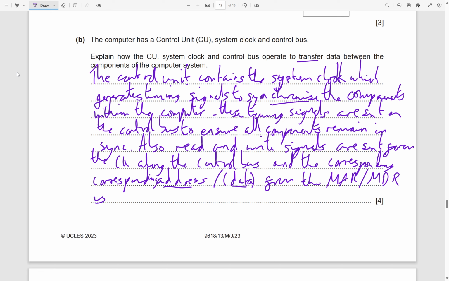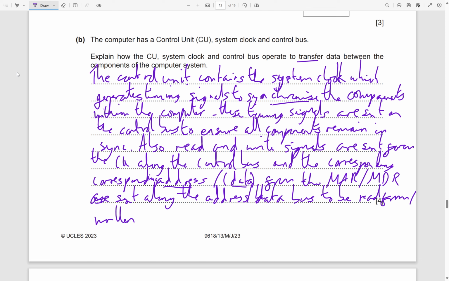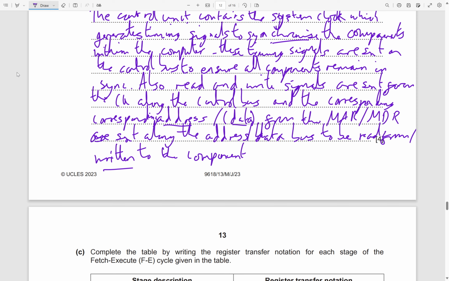are sent along the address/data bus to be read from or written to the correct component. Since here it's talking about data transfer, writing data and reading data is part of data transfer. Right then, the last one.